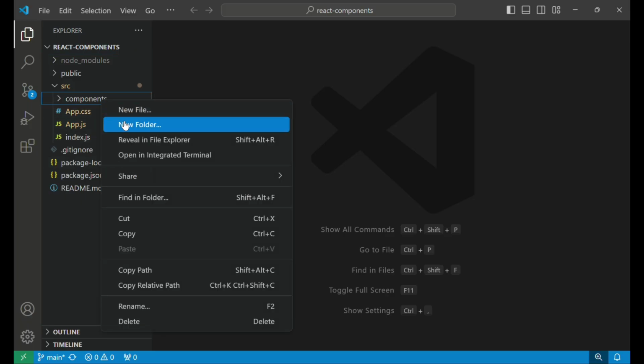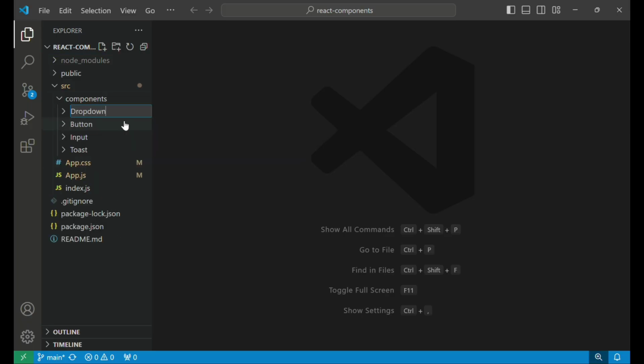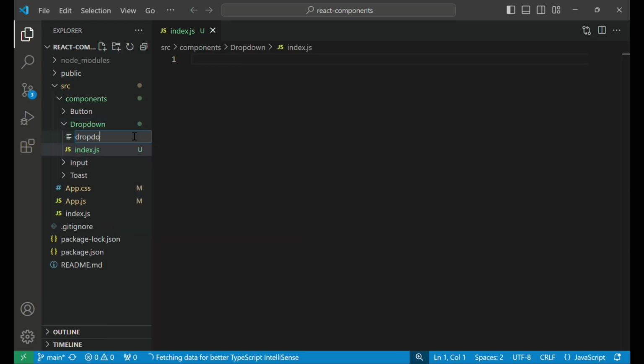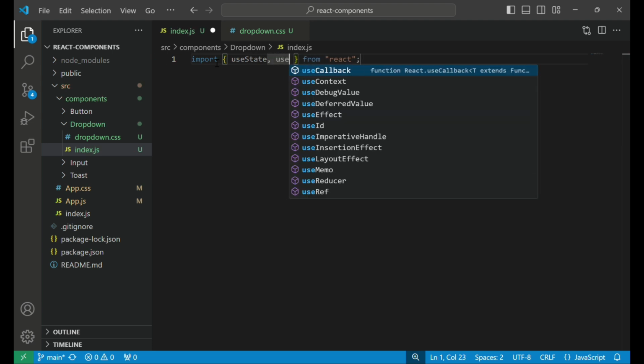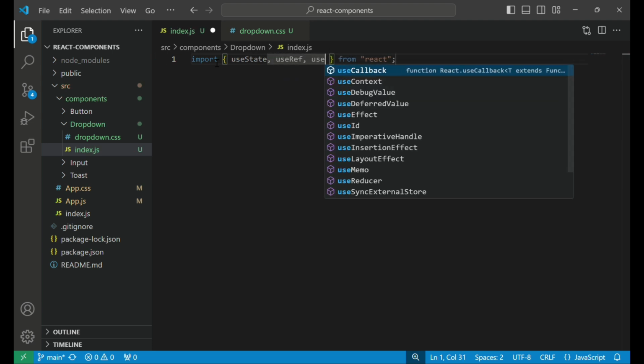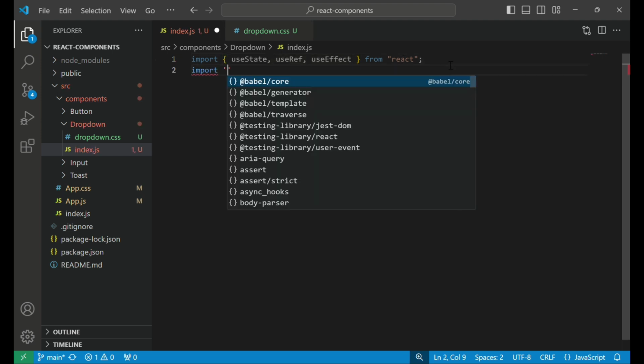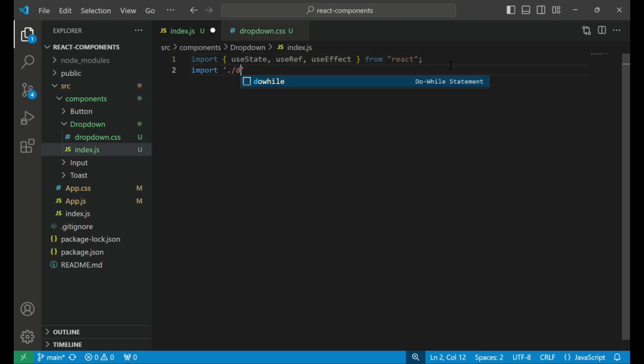First, we create a drop-down folder inside the components folder. Inside the drop-down folder, create two files: index.js for JSX and dropdown.css for custom styles. Moving to index.js, first we import useState, useRef, and useEffect from React, which will allow us to handle the drop-down state, manage the reference for detecting outside clicks, and handle side effects for event listeners. Also, we import dropdown.css for custom styles.